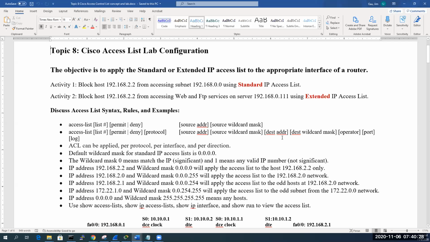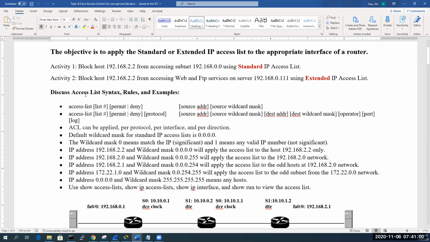And then for the extended, you have more information. You can tell it the destination where you want to apply this access list, and what is the WM for the destination address. And there's an operator such as equal to, and a port number like 23 or port number 443 or port 80, and if you want to log it.